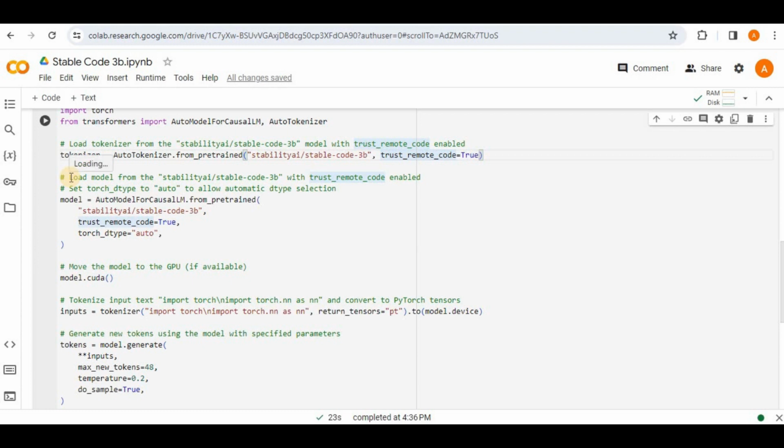After that, we have to initialize the model. So I'm gonna initialize the model using AutoModelForCausalLM.from_pretrained because this model is pre-trained, inside which you have to pass 3 parameters. First is gonna be the path of the model, which is the StableCode 3B present inside stabilityai in Hugging Face. Then for the model, we are again setting trust_remote_code to be true, and for the torch_dtype, I'm setting it to be auto. And this is being done to allow automatic dtype selection.